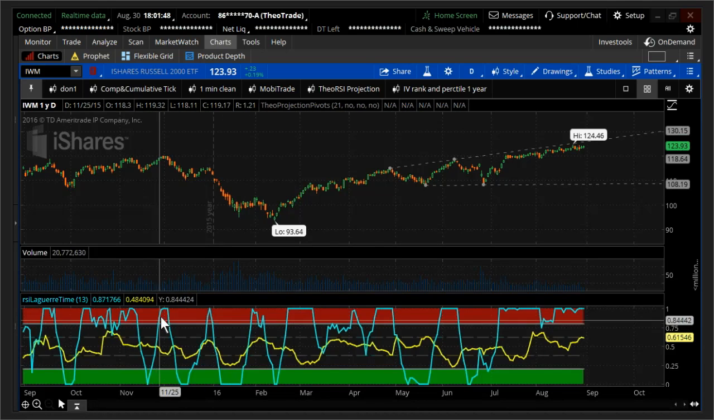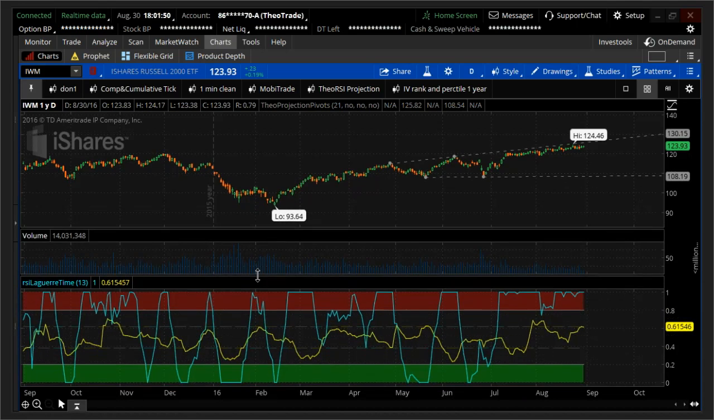If the RSI Laguerre makes it easier for you to interpret that, then we've done our job out there. And that's what's so critically important.